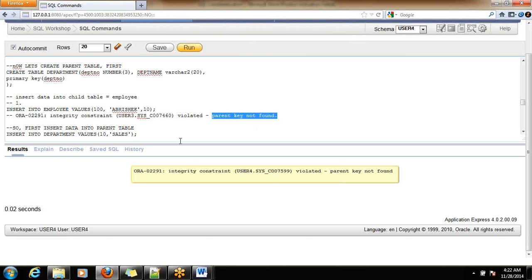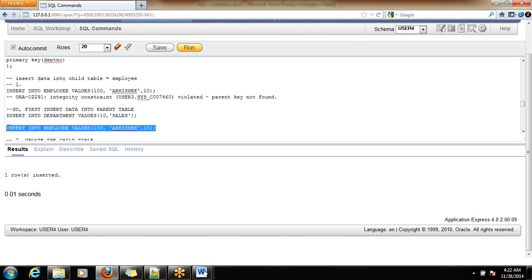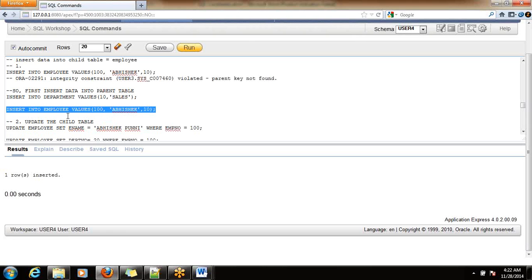So you need to insert the data in the parent first. I'm inserting the data in the parent first. And now will the insert work? Absolutely, now it will work. Insert into employee. So always insert first in the parent table. So we tried with insertion.